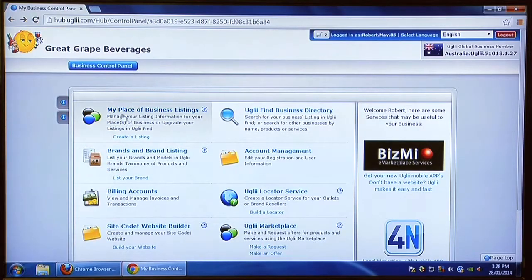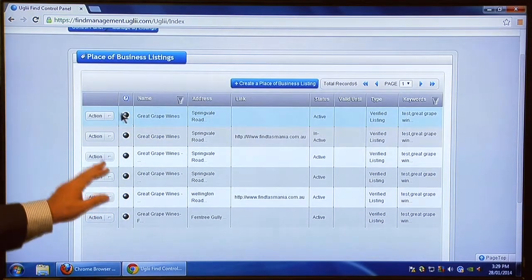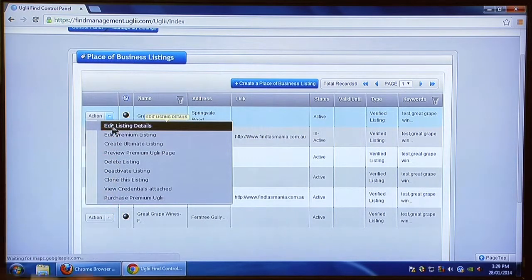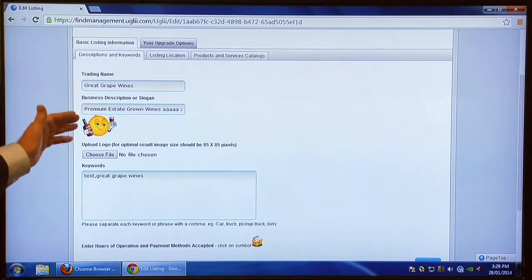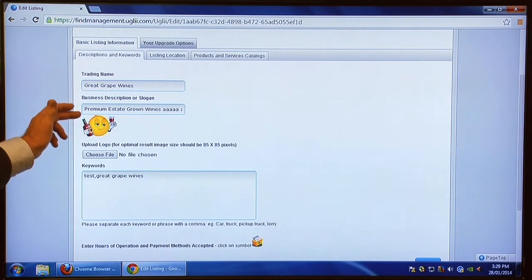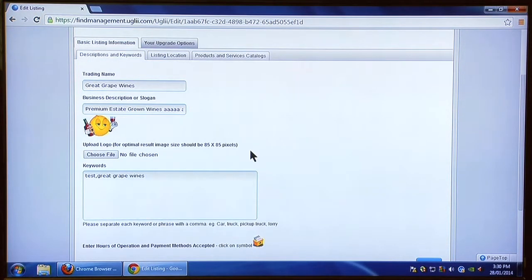So if we click on My Place of Business Listings, our business is only going to see one. Obviously we've got a few more here, but let's just click on one and click on Edit Listing Details. The business can put in its trading name, that will be in by default, and a business description which will appear on the information box that we showed you in the basic search. They can add a logo and the keywords that describe what the business is.